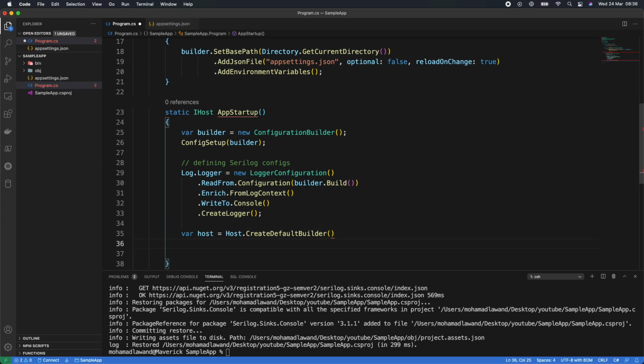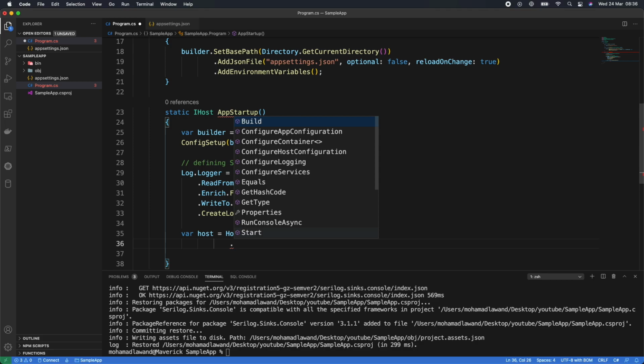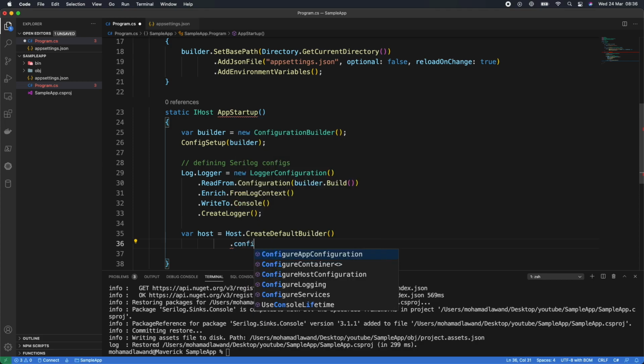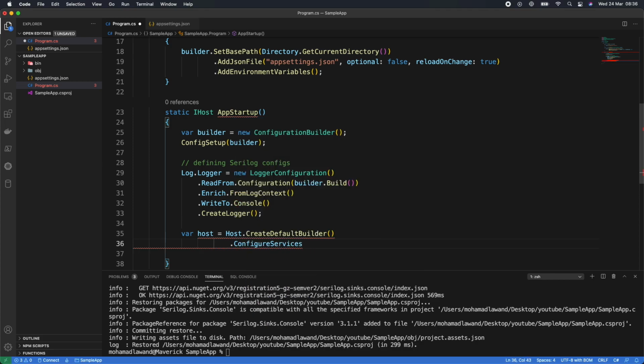And then we're gonna be doing configure services, and this configure services here, if you have worked with ASP.NET Core before, you know in the startup class we have the configure services method. Here it's going to be the same thing. So this is basically, we're going to create a method out of this, and then we are able to add all of the services that we want to inject into our dependency injection.